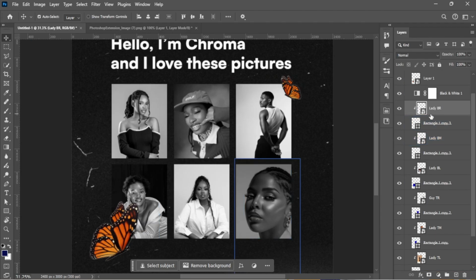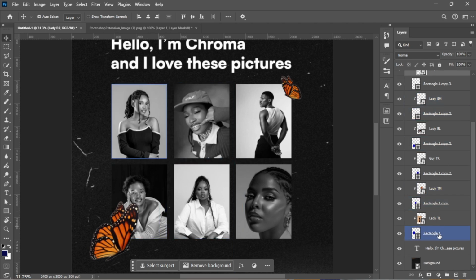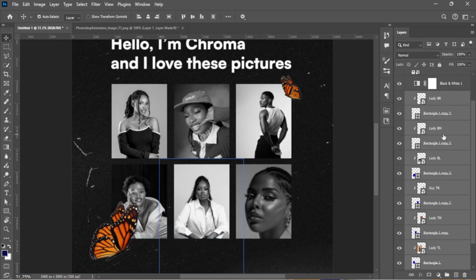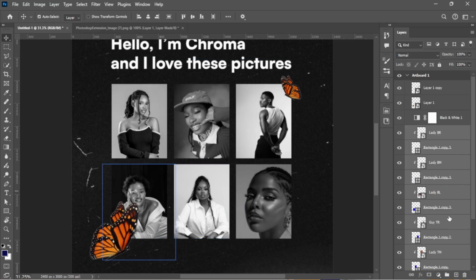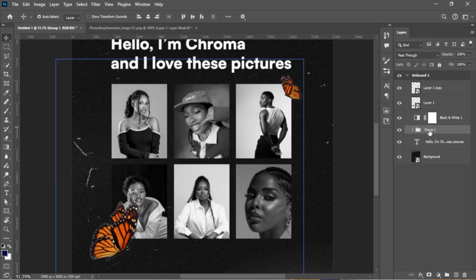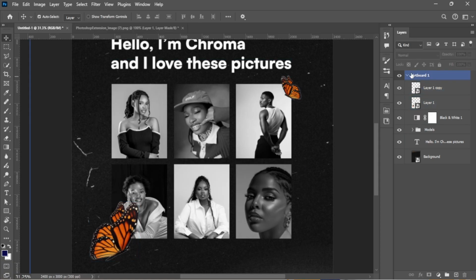So I'm going to click on this lady, then come to the last element in that group, hold on Shift and click on it. Now I have everything selected. So I'm going to press Ctrl G on my keyboard to group it together. Another way to group is to come to this folder icon, click on it, it creates a group. It's the same thing. So let's rename our group to models. Now you can see our layers panel. It's now very much simplified. I can hide all the models at once. I can unhide all the models.